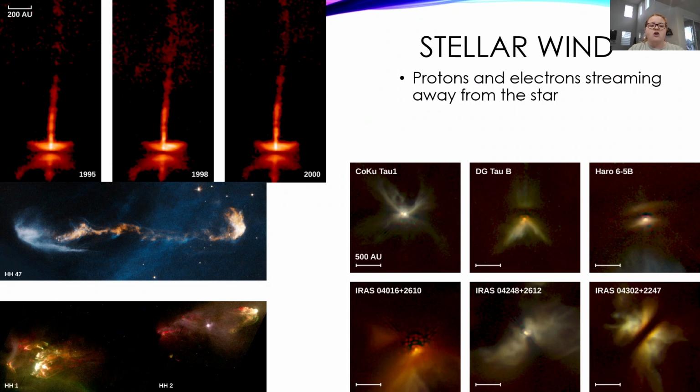So here are some real pictures of stellar wind. They are colorized. Anyway, this stellar wind is made of protons and electrons that are streaming away from the star. Here is an example of the sequence of events. We have the stellar wind being pushed out, and it gets pretty violent and starts to slow down, it looks like. But we have that sequence of events.